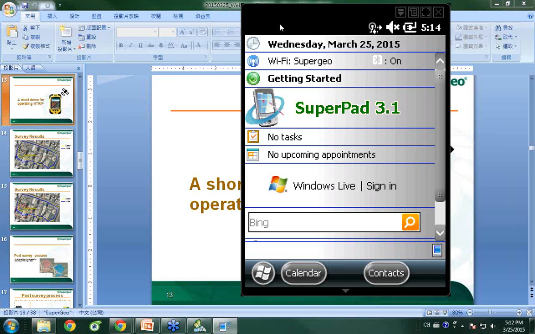Okay, now I already synchronized my mobile device to the computer. And you can see this is my Windows mobile device. I use my mobile device to synchronize this equipment to the PC. So you can see how I operate this device.